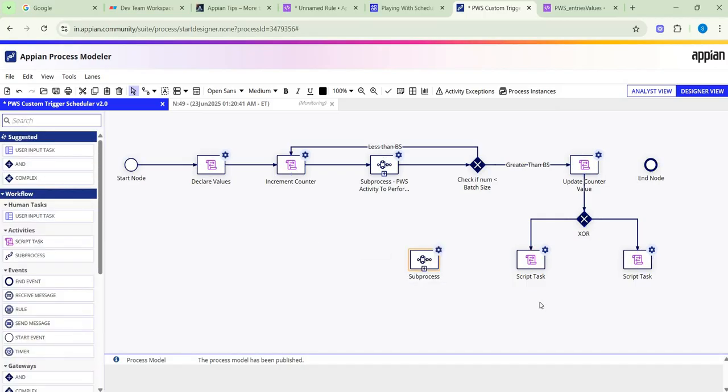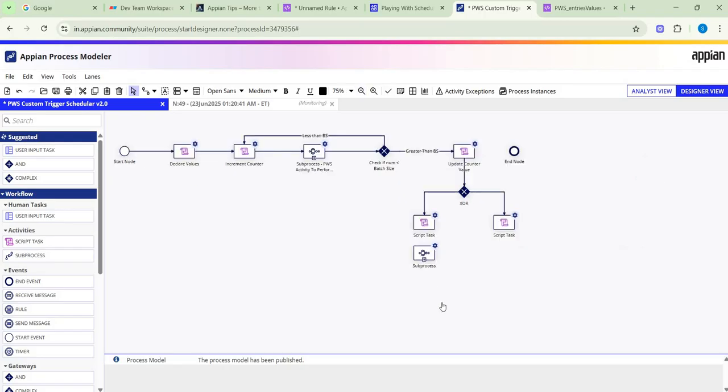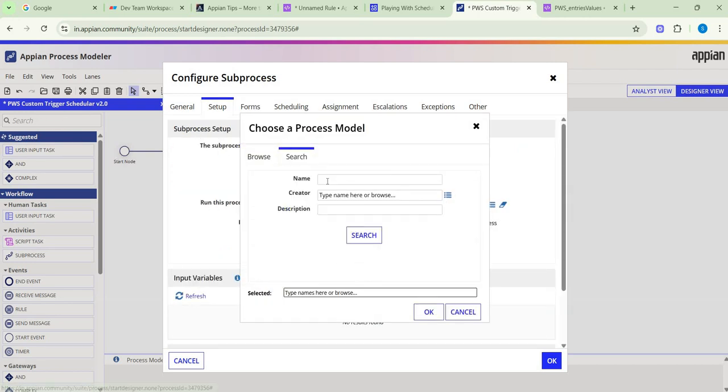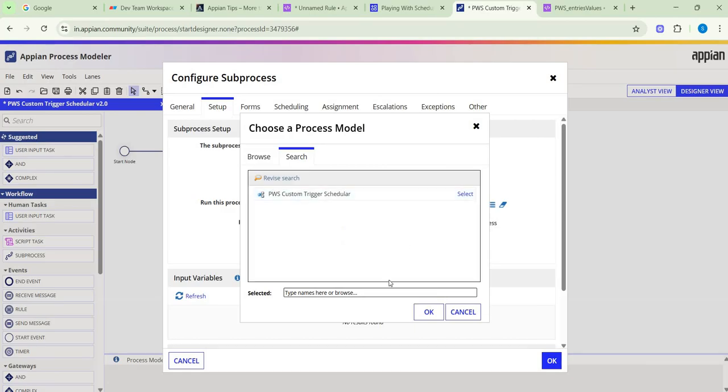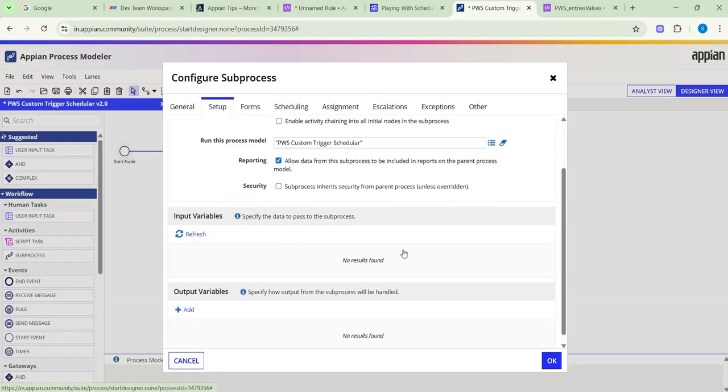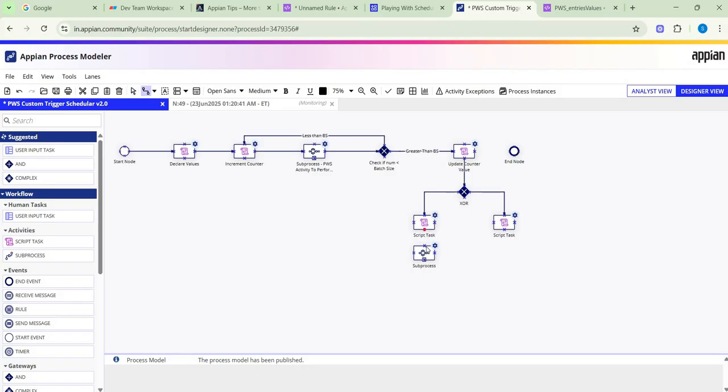So I will be using, previously we used start process. This time I will show you with the sub process. The concept remains the same with a little bit of tweak, but I expect you to know these things. What is my process model name? PWS custom trigger scheduler. Got it. Let me click on OK. I'm going to put it here.